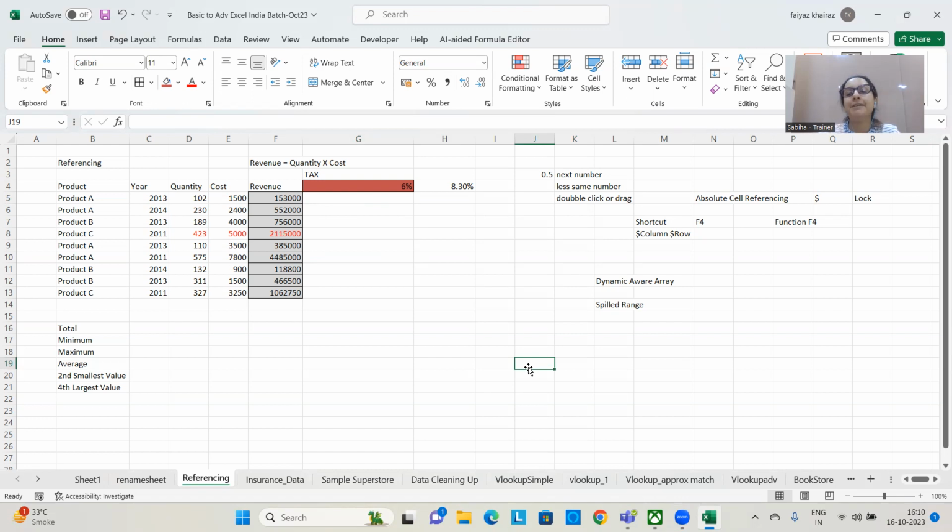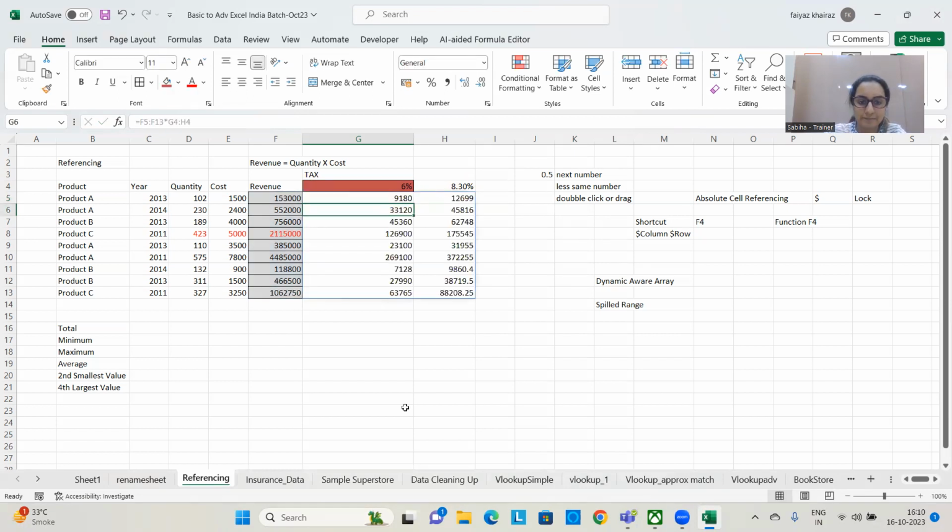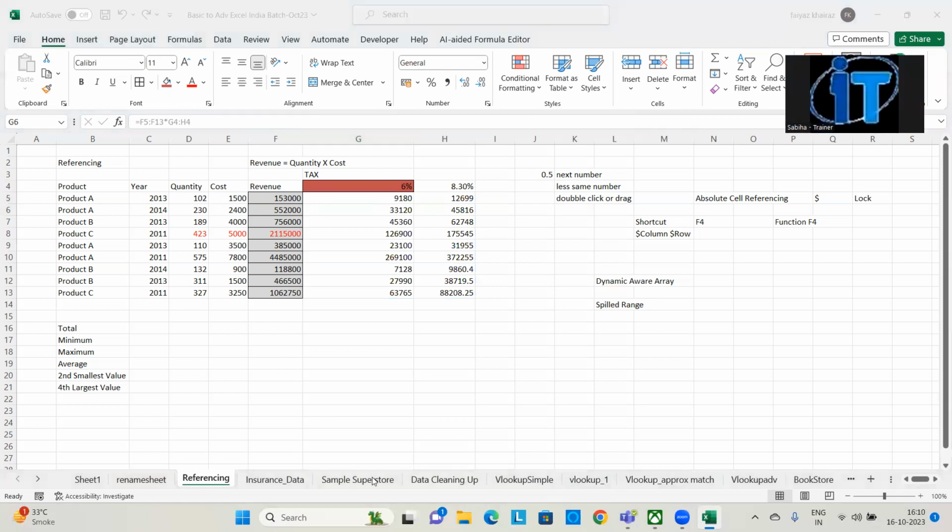The first very important thing about a spilled range is that the formula is in only the first cell. In the other cells, the formula only spills. So, equal to, select the range, multiplied by, select the next range. Enter. Please try, everyone.